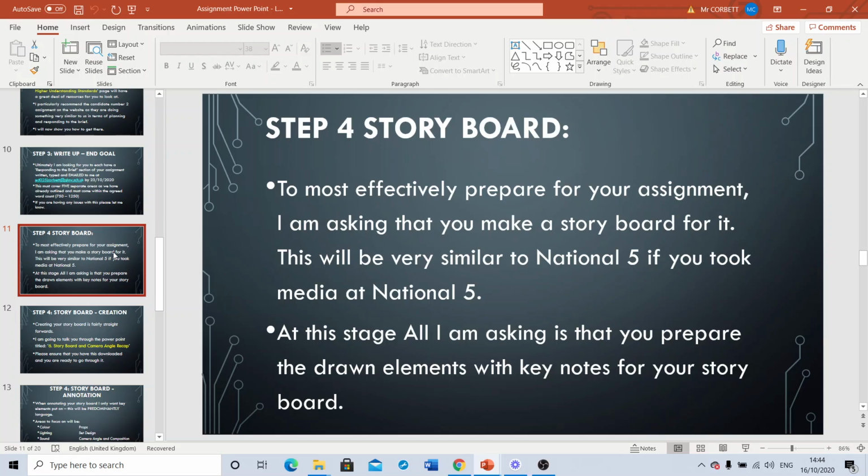To most effectively prepare for your assignment, I'm asking you to make a storyboard for it. It will be very similar to National 5 if you took media at National 5, like I said. And at this stage, all I'm asking you to do to prepare is to draw your storyboard. I'm not asking for the annotations yet. We will start to put those in as we go through our planning, right? Once I see what you're wanting to do, I can help you a wee bit more with that, all right?